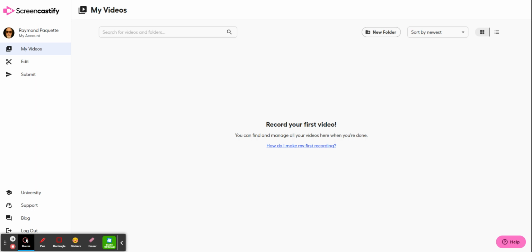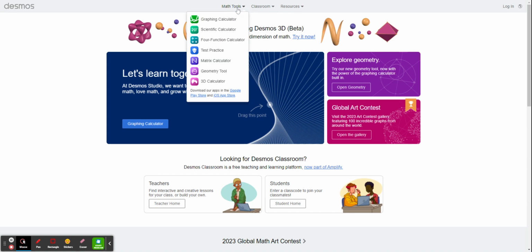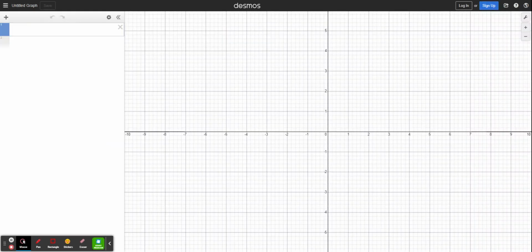So you can just type Desmos in the address bar, desmos.com. If you're using Google, it's the first thing that will come up because Desmos is a Google product. And what we want is Math Tools, Graphing Calculator, there you go. This is also linked in our weekly schedule. So if you were to go to our weekly schedule, Desmos Graphing Calculator, it's right there.